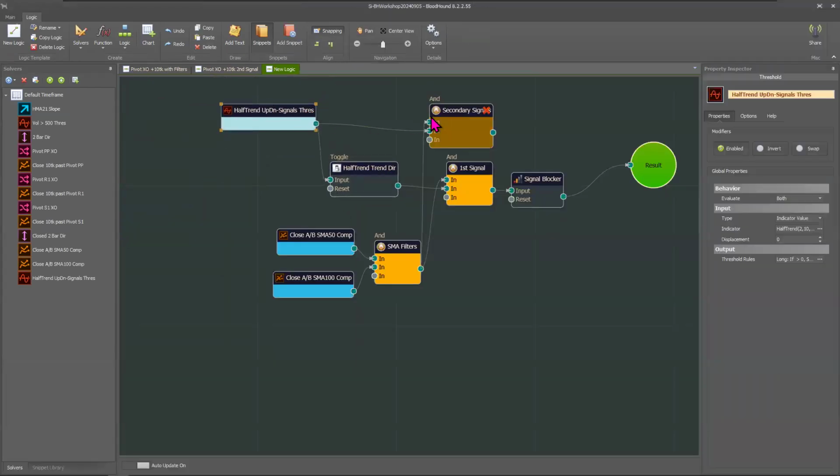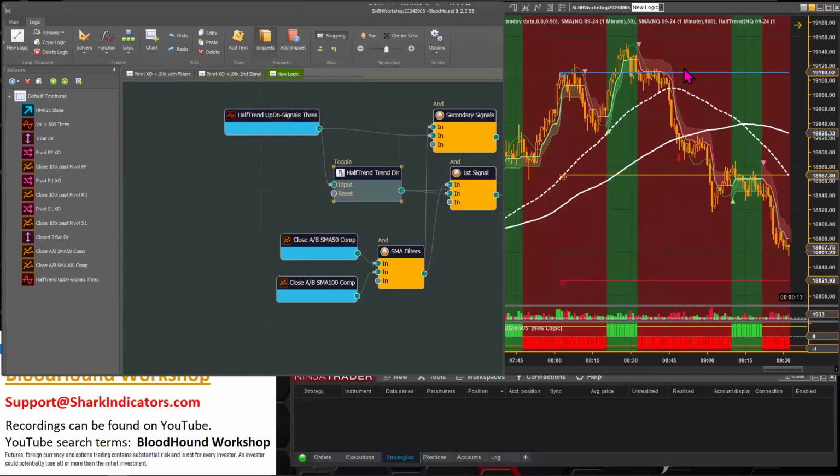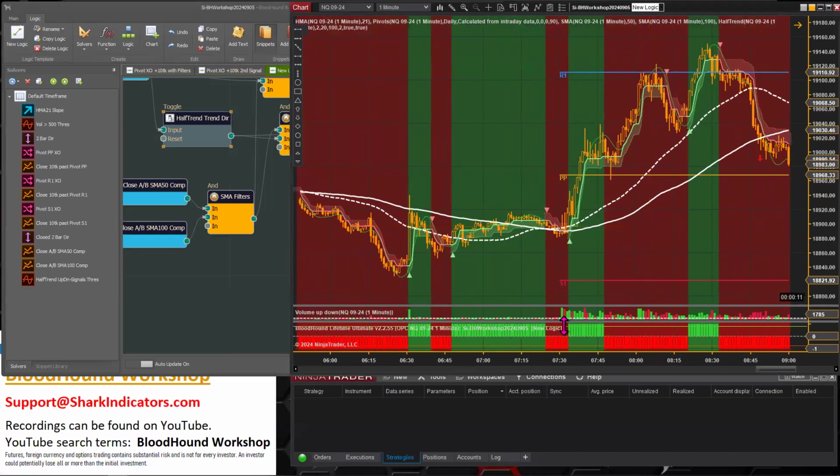So that's being used for the secondary signals, and we are feeding the up and down signals into the toggle node, and the toggle node actually has the half trend's trend direction. So this is holding on to or identifying the trend direction. All right. So again, if we take a look at that, we can see we have the long output and the short output that's matching the half trend.